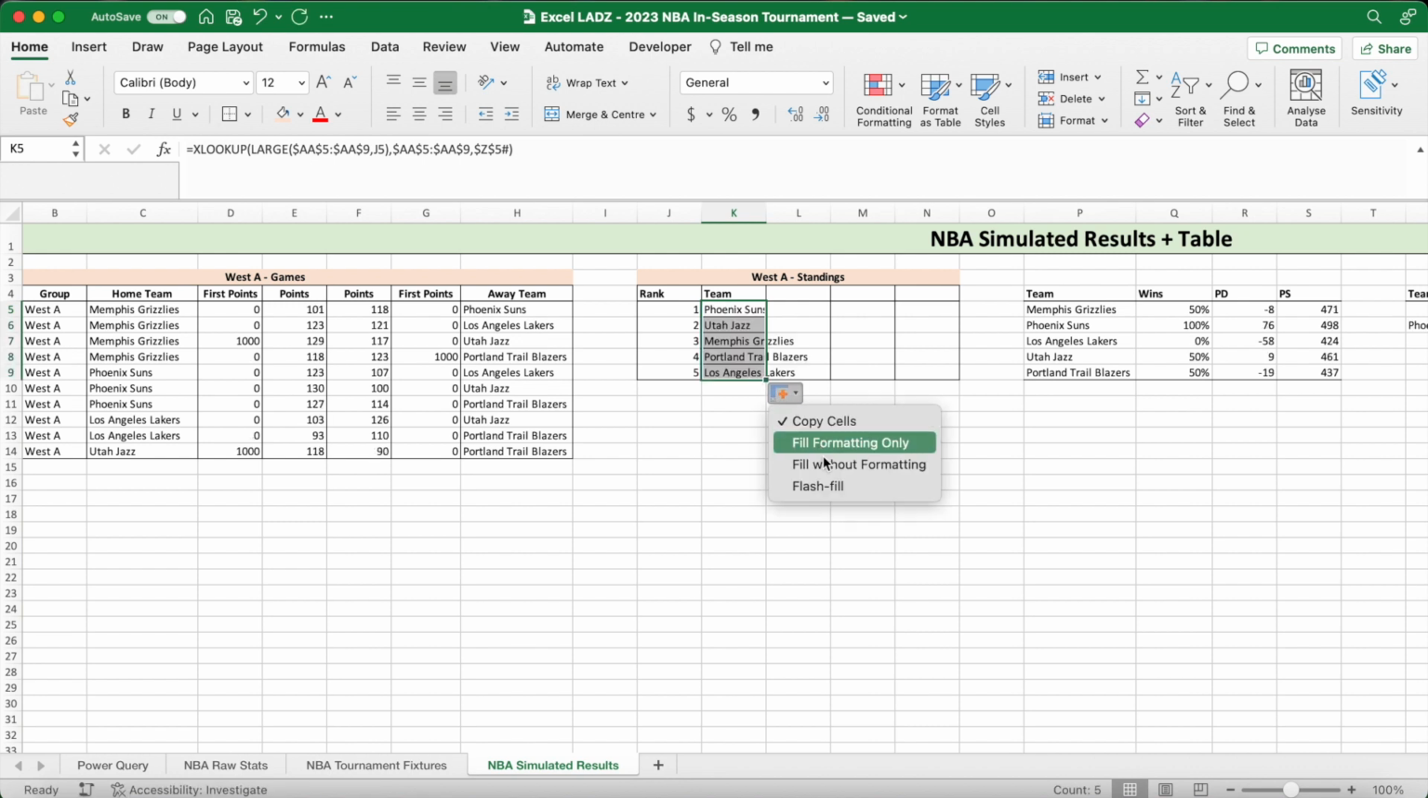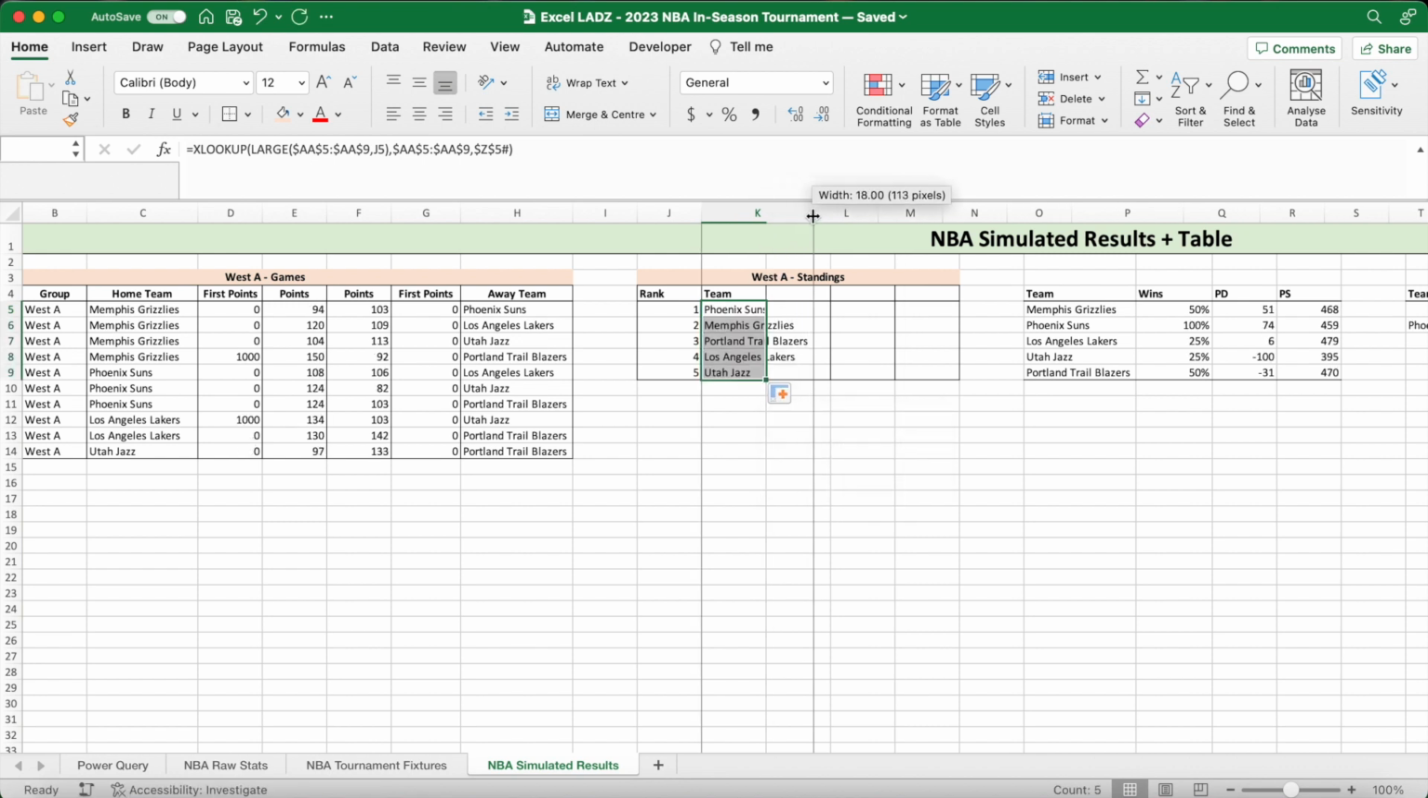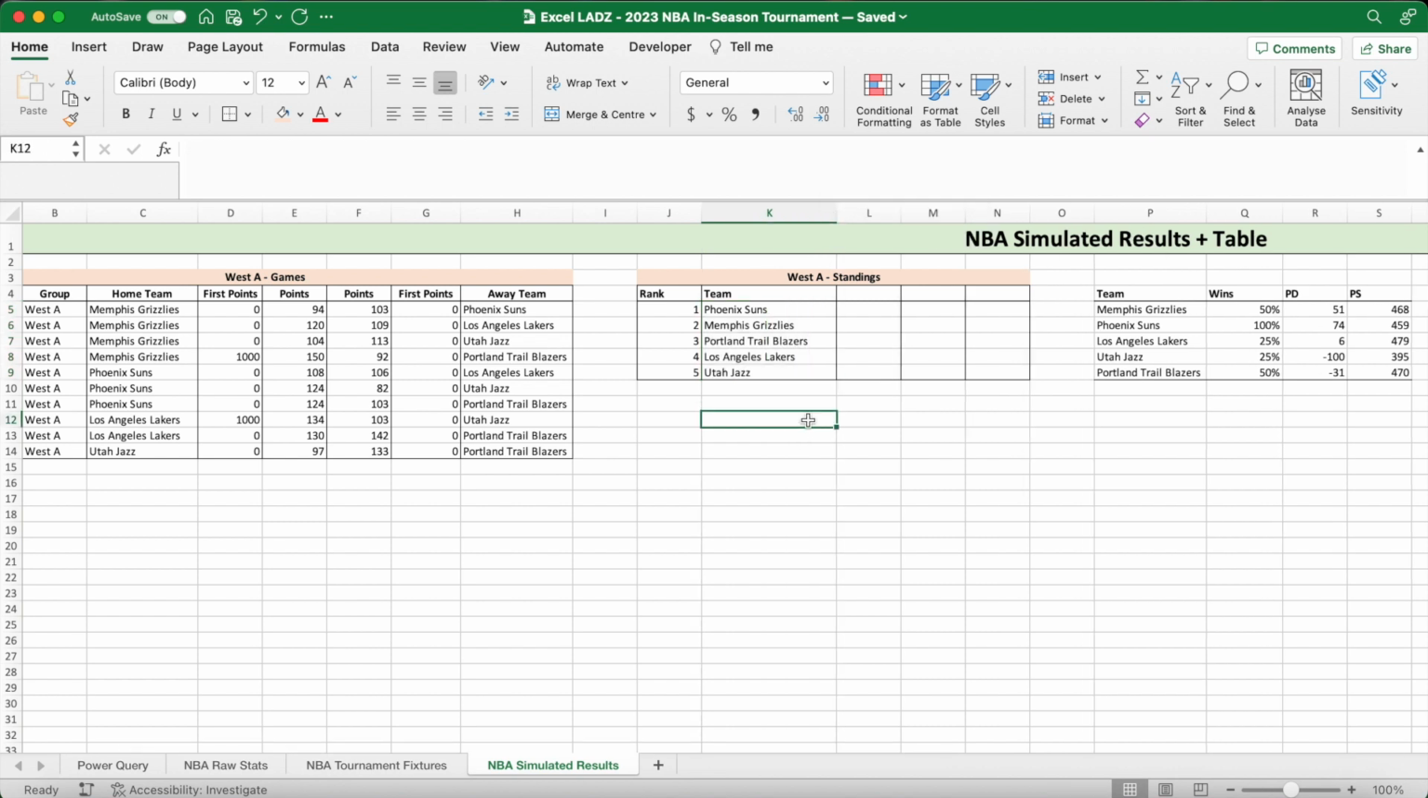Drag that down, fill without formatting, and then in this simulation the Jazz have actually finished last and the Suns have finished first. We can do a few more simulations.